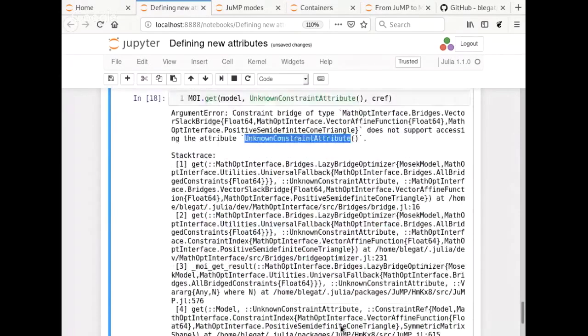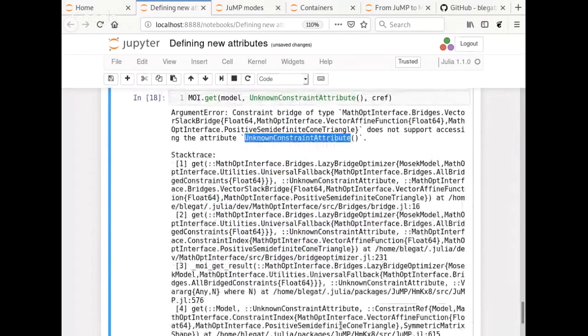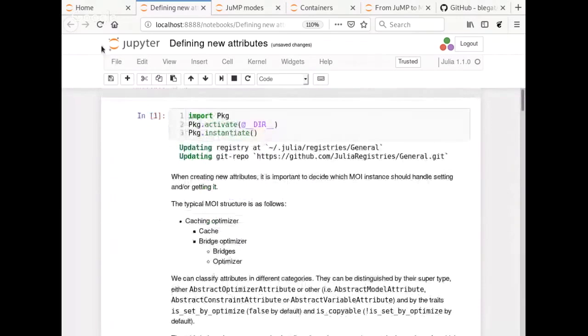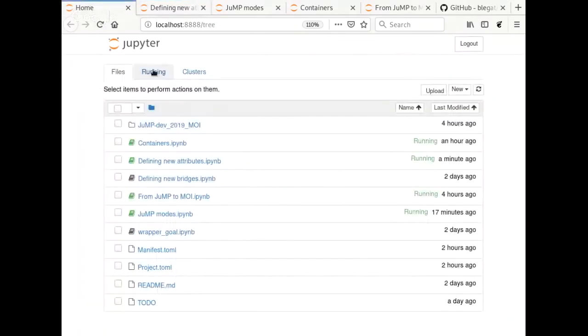Right? So that was how to define an attribute and how it interacts with cache and bridges. Yep. So if you have a solver-specific constraint attribute that is set by optimize, that won't work if the constraint is bridged. It works if the constraint is not bridged. If the constraint is not bridged, it directly goes to the optimizer. But if it's bridged, then it needs to go through the bridges.